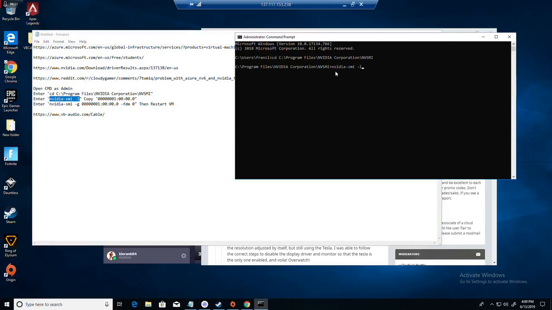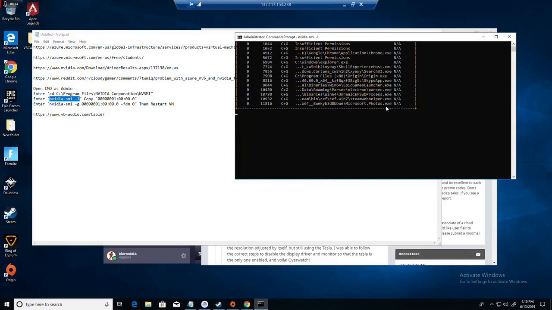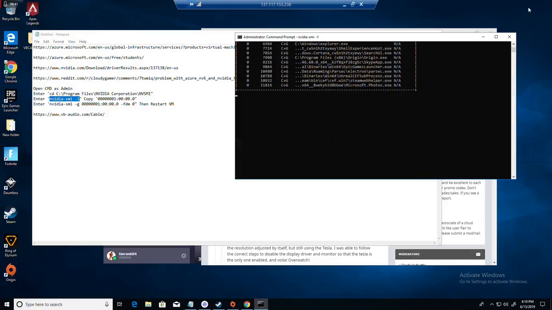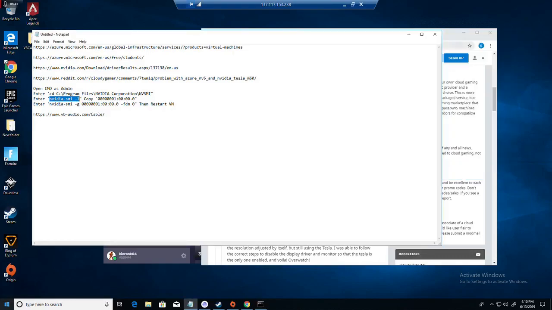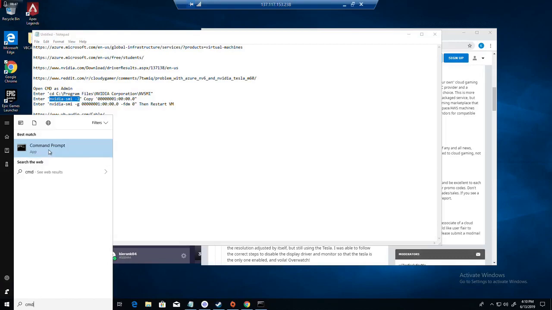So now this is going to give you a number that you will need for later on. So you can copy this, but because I've already made it 10 times easier for you guys, we don't need to worry about it. So let's minimize that for now. Go back onto CMD.